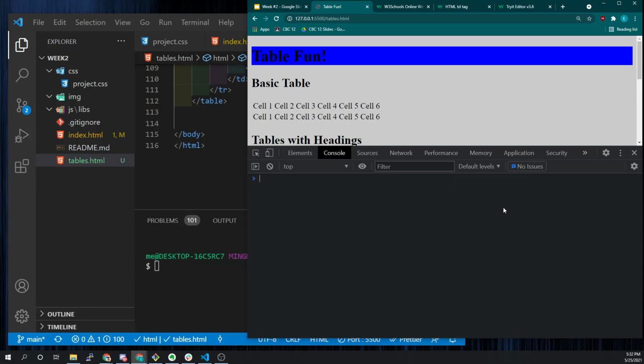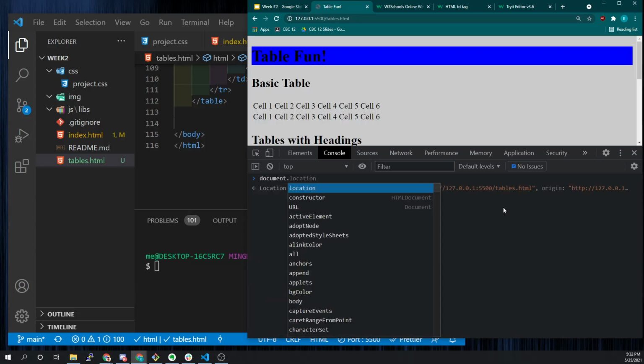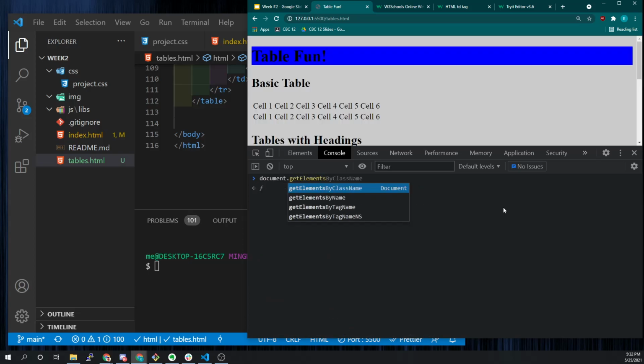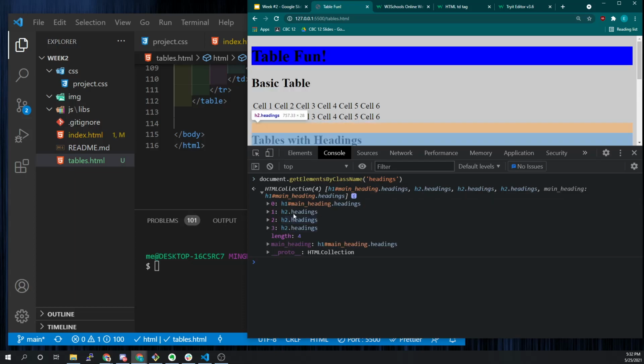So just like with the ID attribute, the main reason you're going to want to do this is to access them, right? In JavaScript, you'll say document get elements by class name, right? And you notice that it says get elements instead of get element by ID. It's because it's going to return back an array of elements. So if I say headings, right, you're going to get a list of all 4 of our heading elements that we've put in that class.